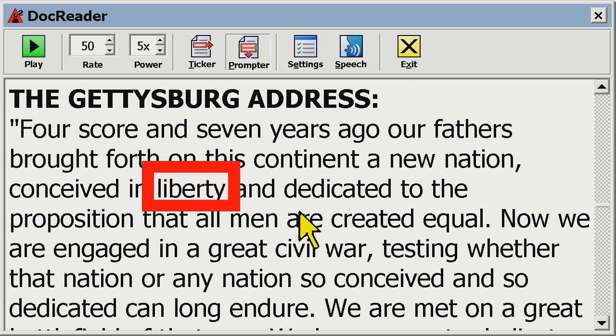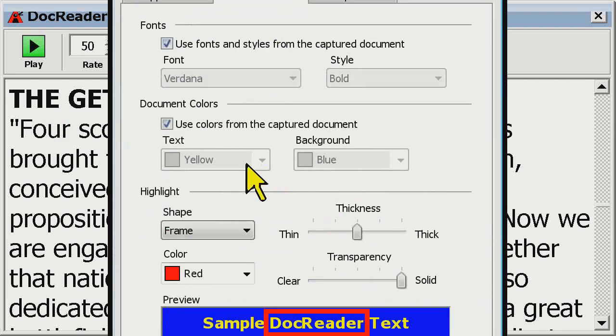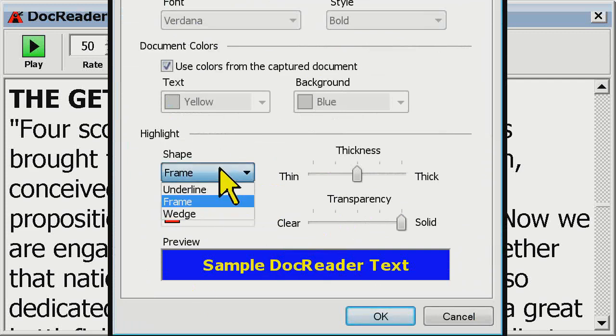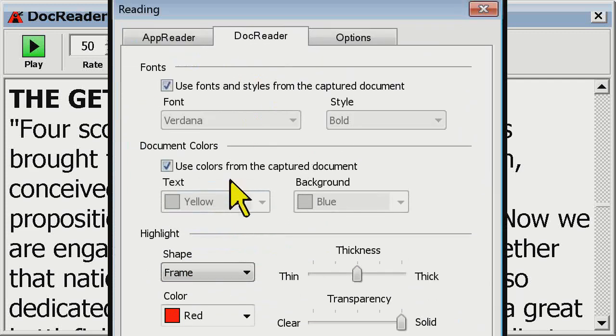Okay, so if the original format is important to you and you need to retain that, whether it's the color or style of the text, just go into Settings and make sure you change your shape from anything other than block, and you can choose that.